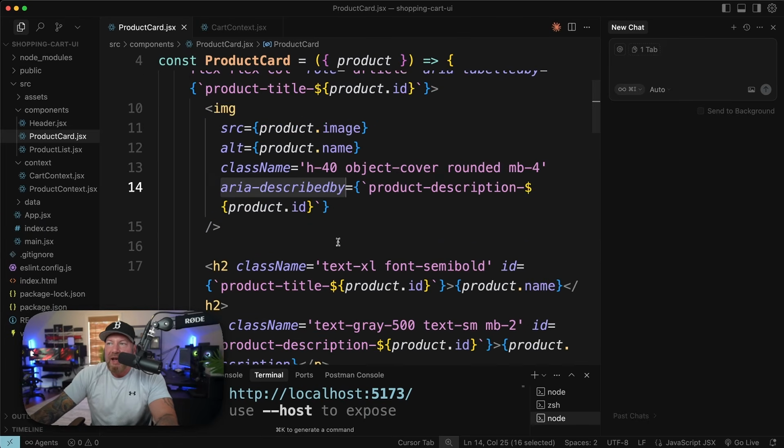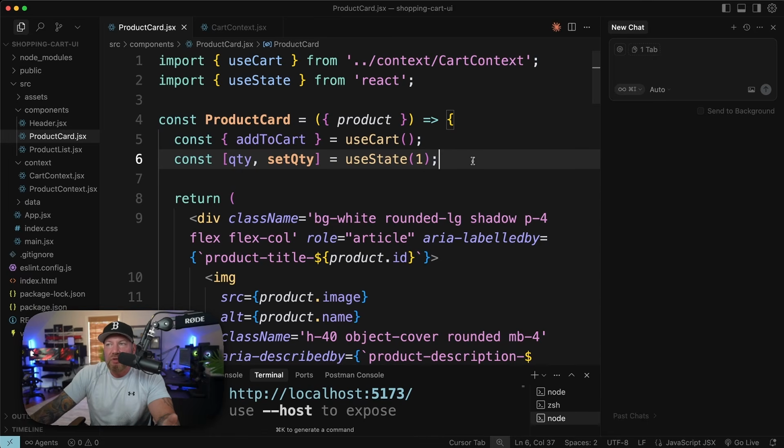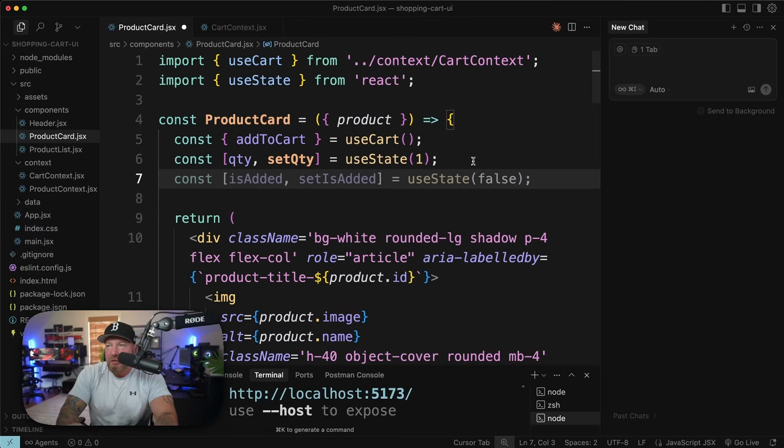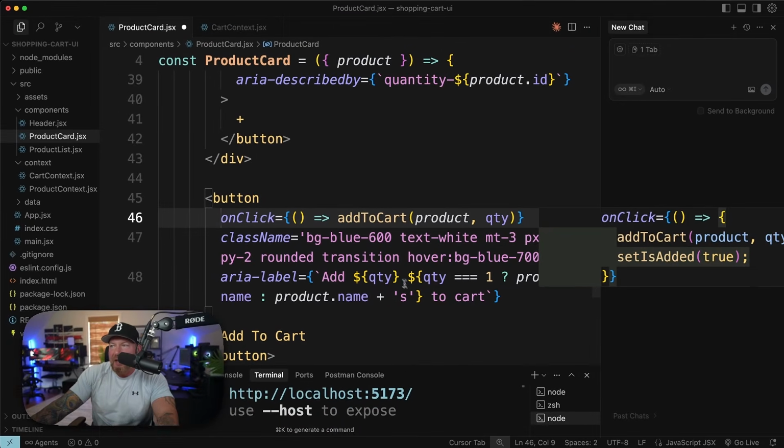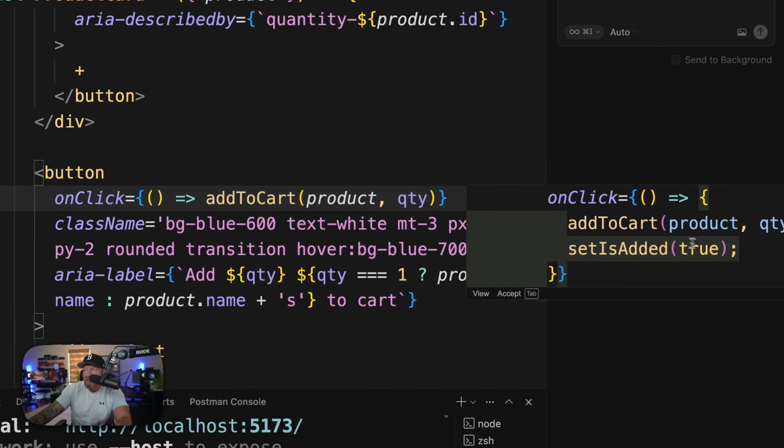So let's say we want to add another piece of state. Let's do a hover, so a card hover. So I'll hit enter, put my cursor here. Actually, this is suggesting an is added, which we could do. So basically, it'll say added to cart if we clicked on the add to cart. So I'll go ahead and accept that. And then it says tab to next move right here. I'm going to hit that tab. And then it's going to add a set is added to true.